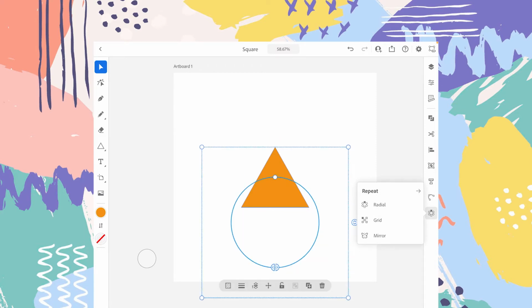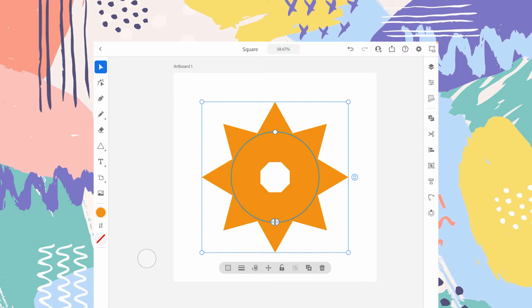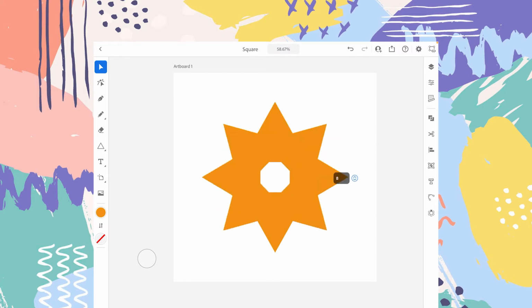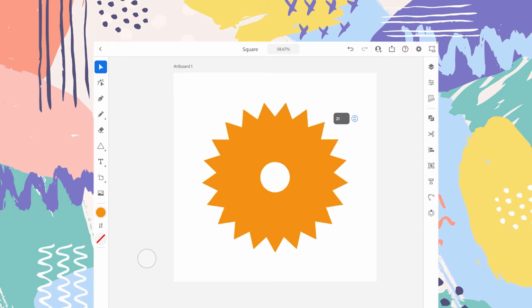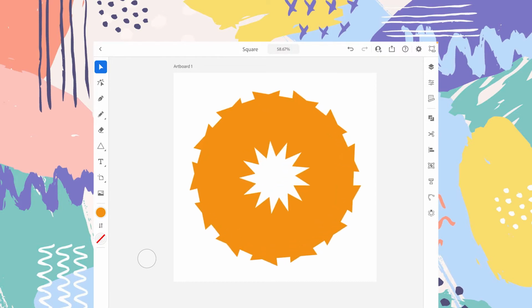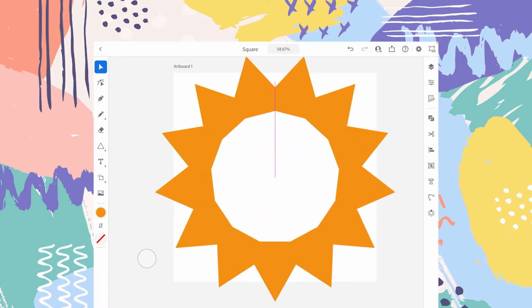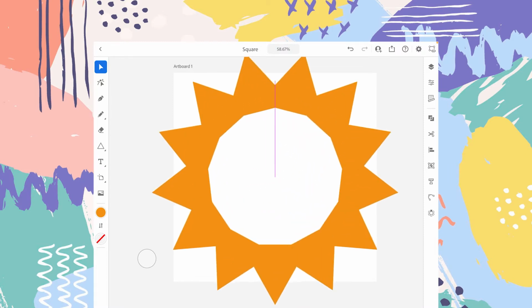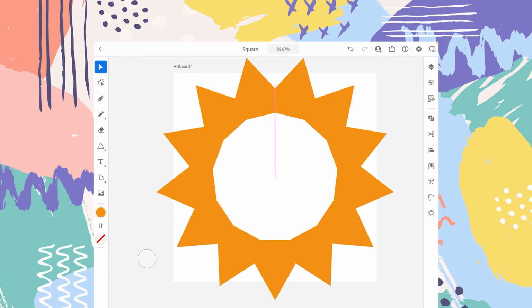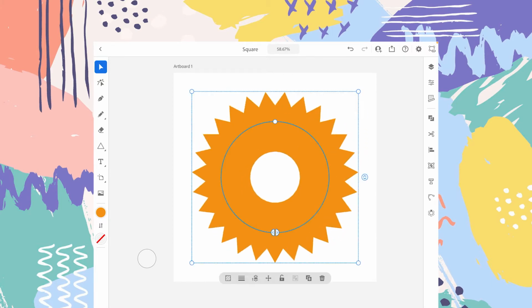Let's make it in the center. And as you can see, we have multiple triangles repeated in a circular pattern, and you can also increase and decrease the number of triangles in this pattern like that. You can also change the angle of this triangle by dragging left to right, and if you drag upward or downward, it will increase the space between these triangles. So it's a very creative option. You can create multiple shapes with this just one click.